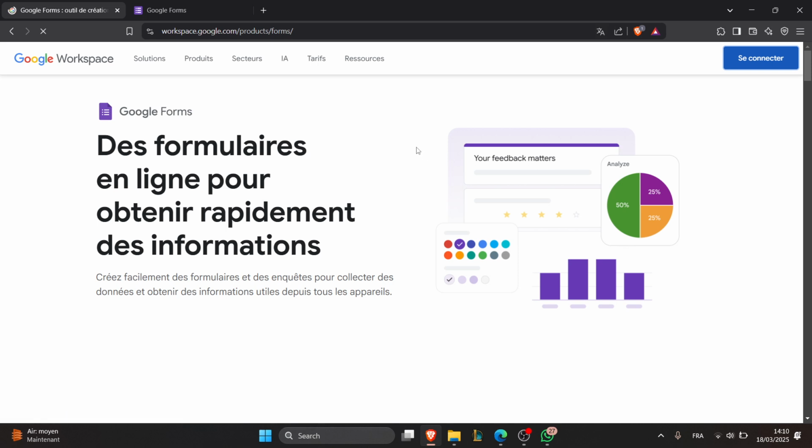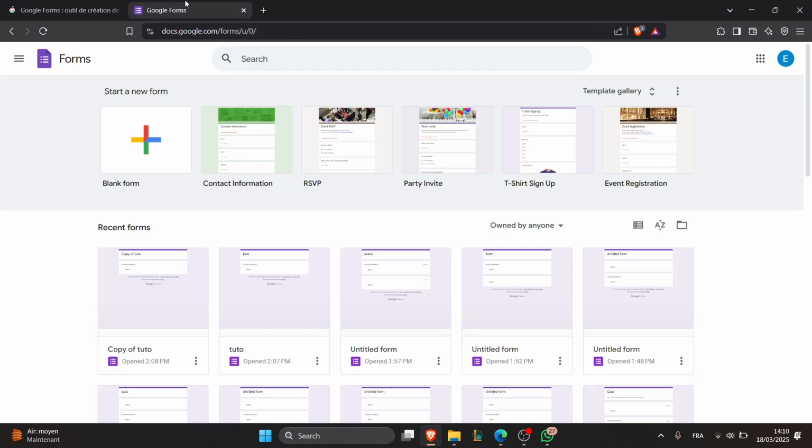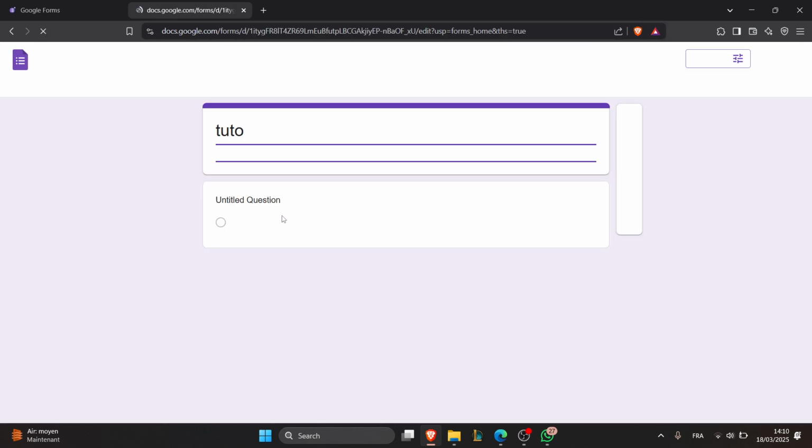Now once you click on login, you're going to be directed to your Google Forms dashboard, as you can see here. The second step is to open the form you want to share. For example, I'm just going to share this form right here.